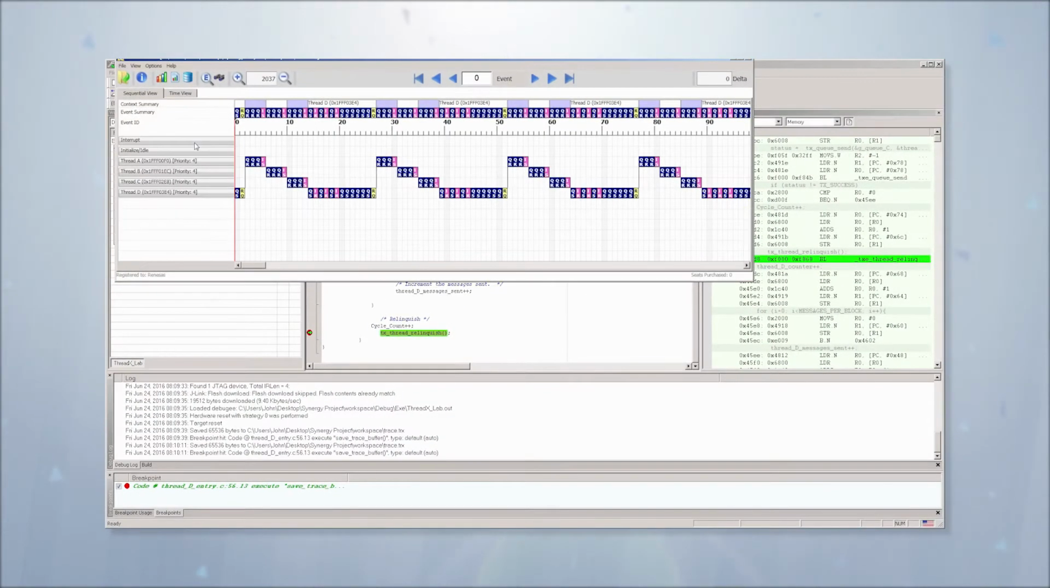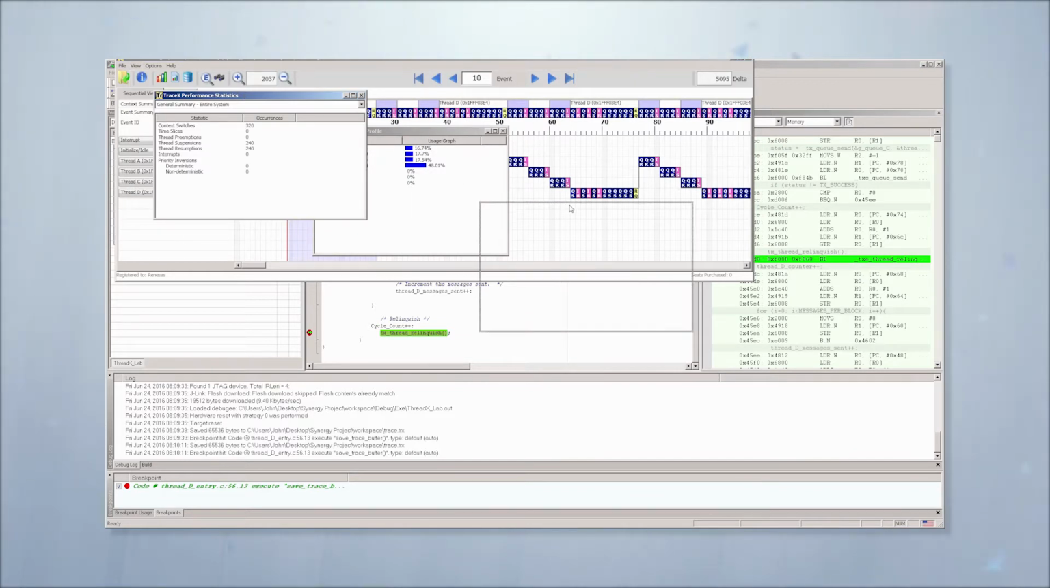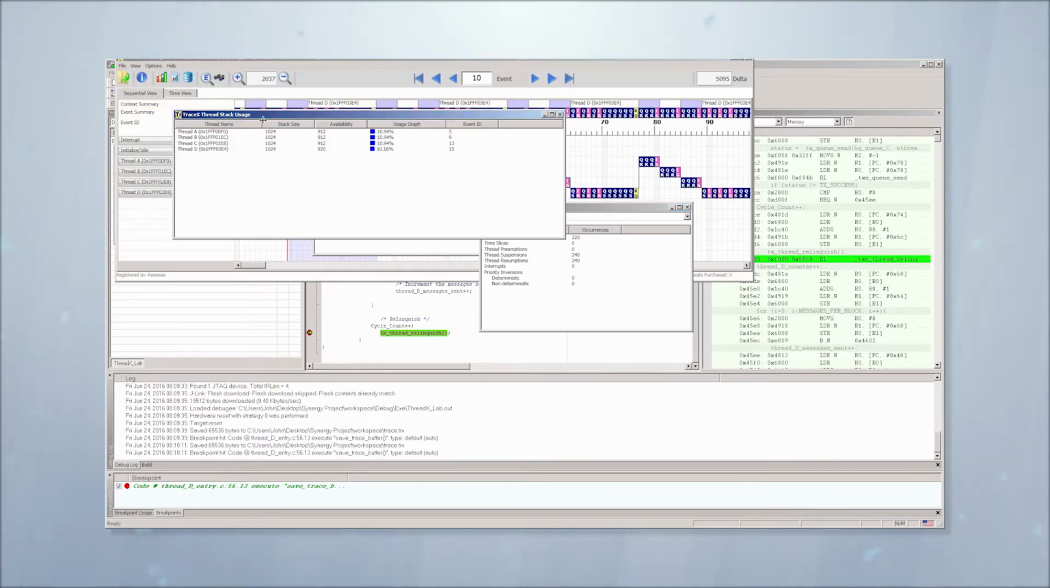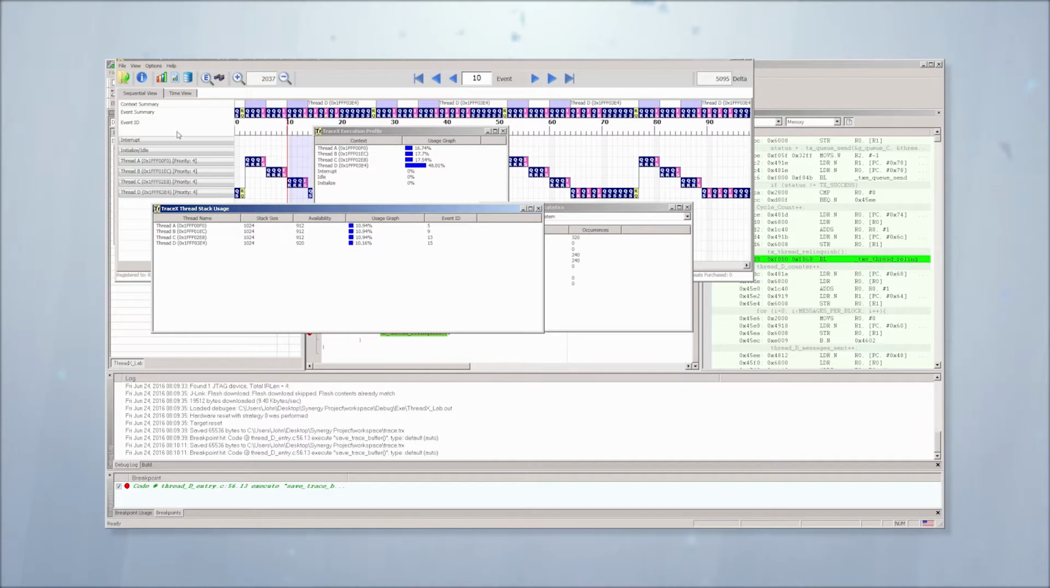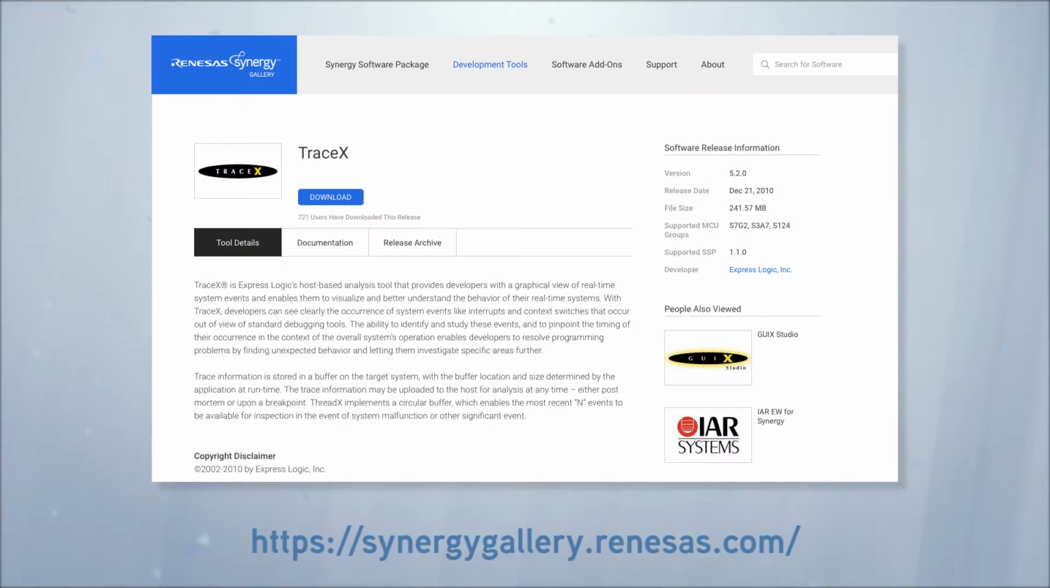system. Foremost amongst these tools is TraceX, which provides a graphical view of application and system activity over time. Think of it as a logic analyzer view for software. Like all of Synergy, TraceX is tightly integrated with the rest of the Synergy platform and is easy to set up and use. In this video, you will see just how easy it is to set up TraceX on the Renesas Synergy platform. You can download TraceX for Synergy from the Synergy gallery. The link is available in the description below.